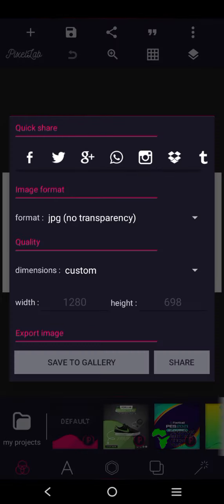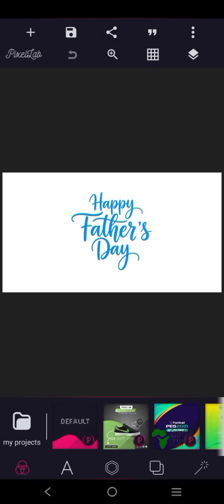Then this one is share. That's also to export. So this one is also to export. So many icons here for exporting. We have seen like 3 for exporting. So any one that is more convenient for you, you use.